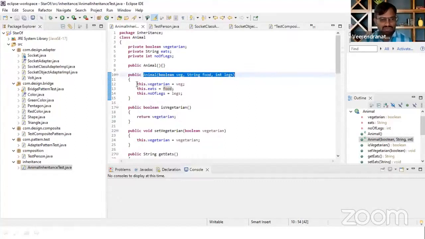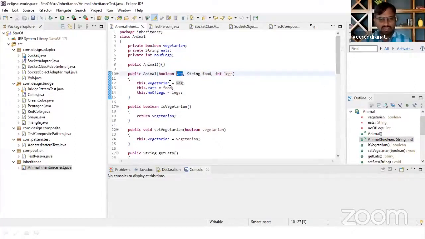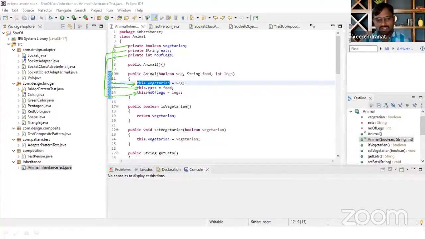The value passed from the runtime will be taken into vegetarian by using the this keyword, which will access the instance member of the class. Now I have a method which will return a Boolean value. It will return the vegetarian variable.